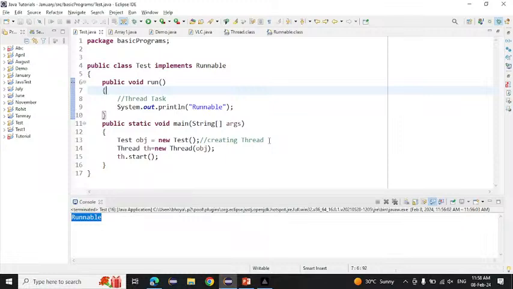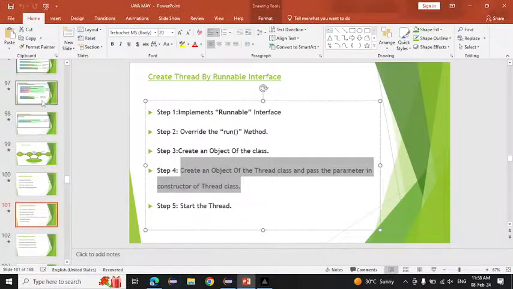First one is the, yes, Nagmani, which are the two ways to create a thread? Yes. Actually, I didn't understand anything. Yes, so what are the two ways to create a thread?